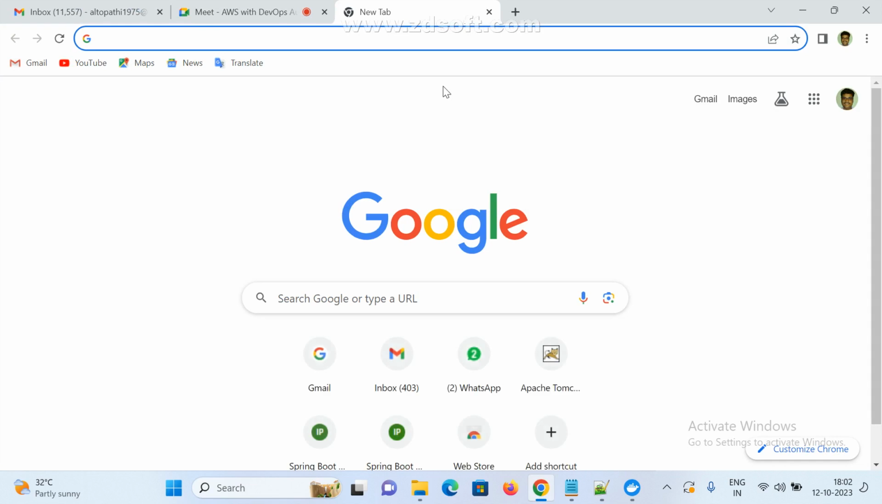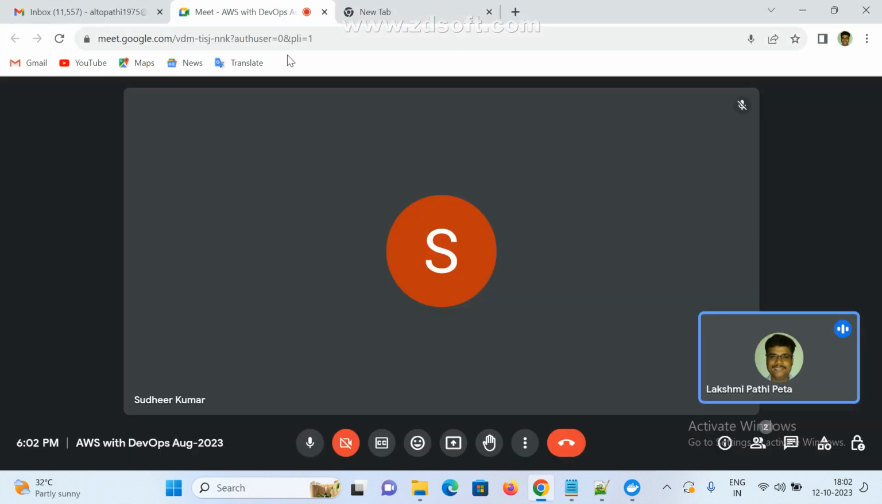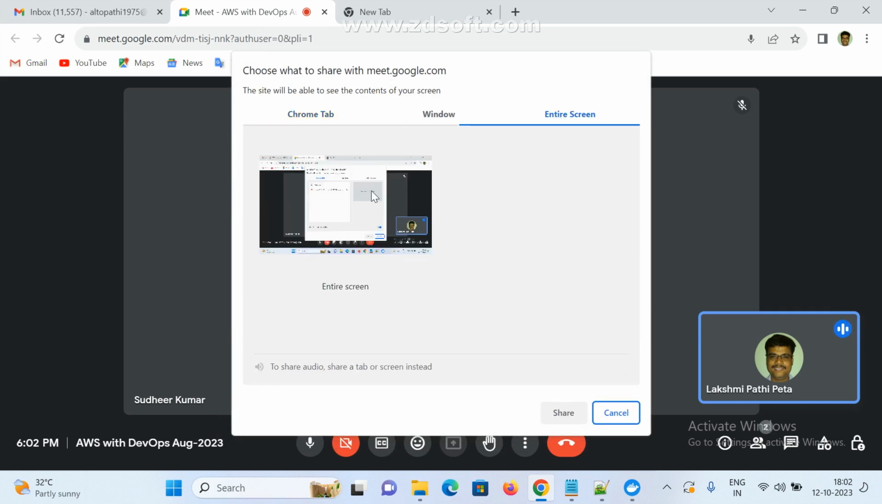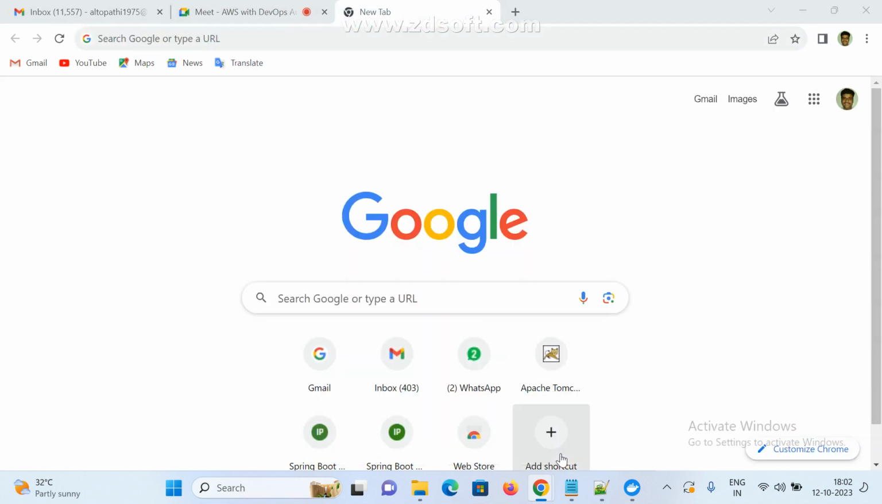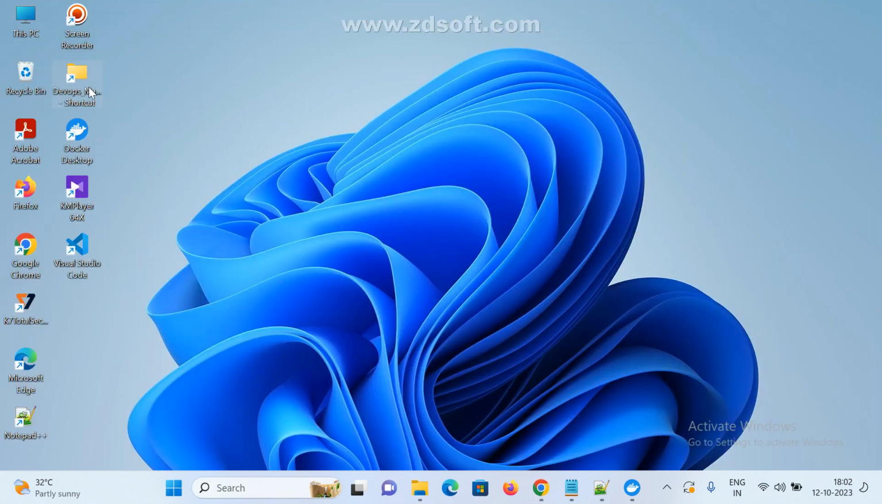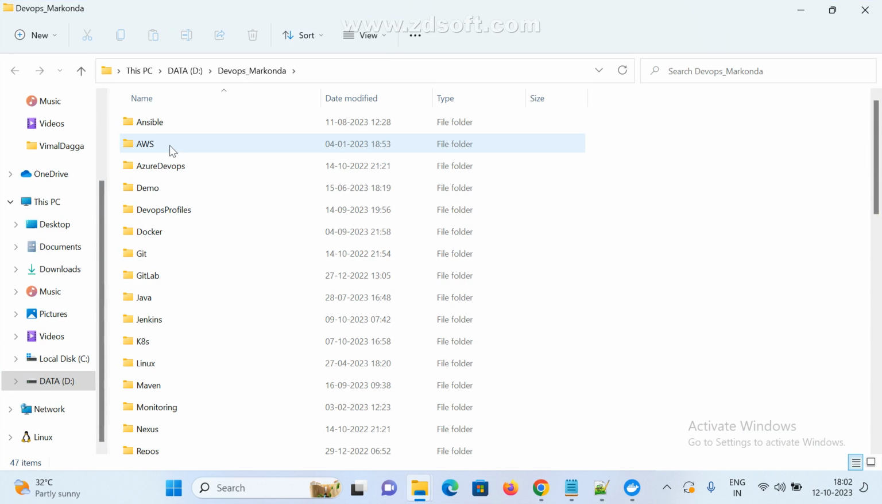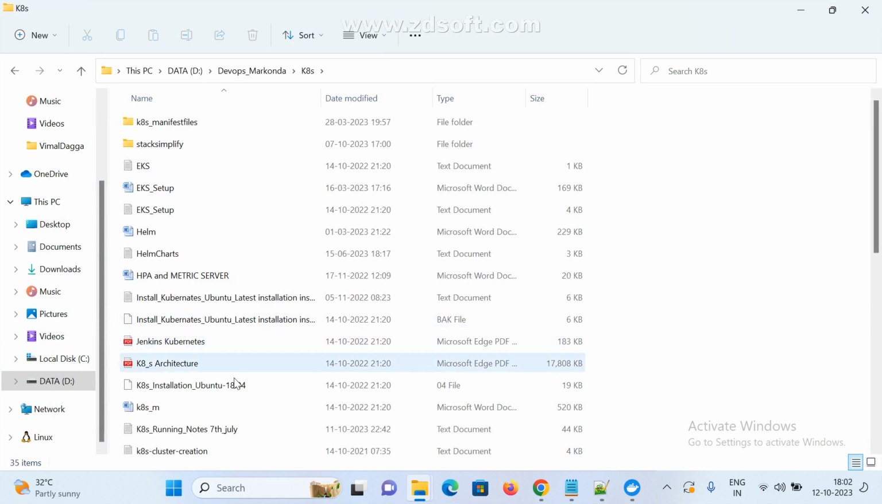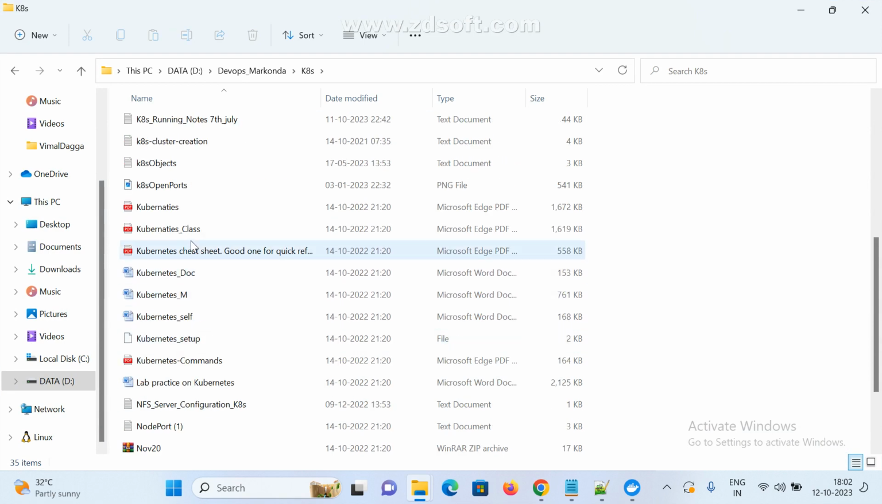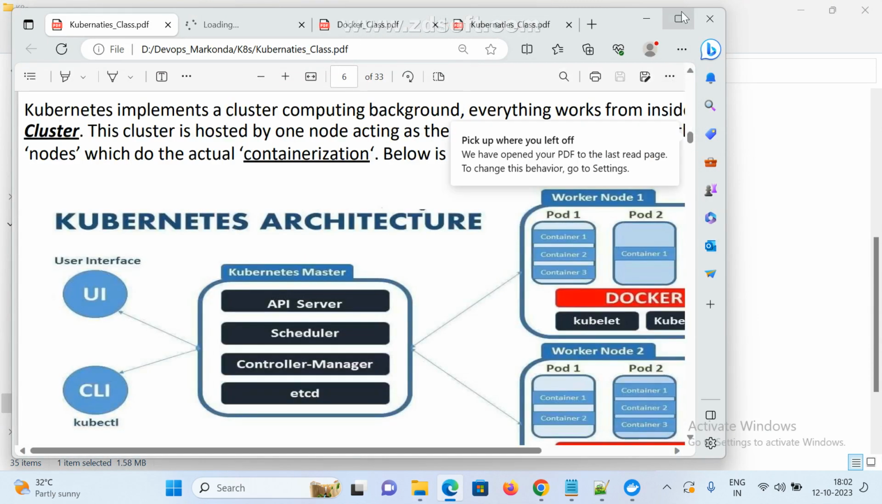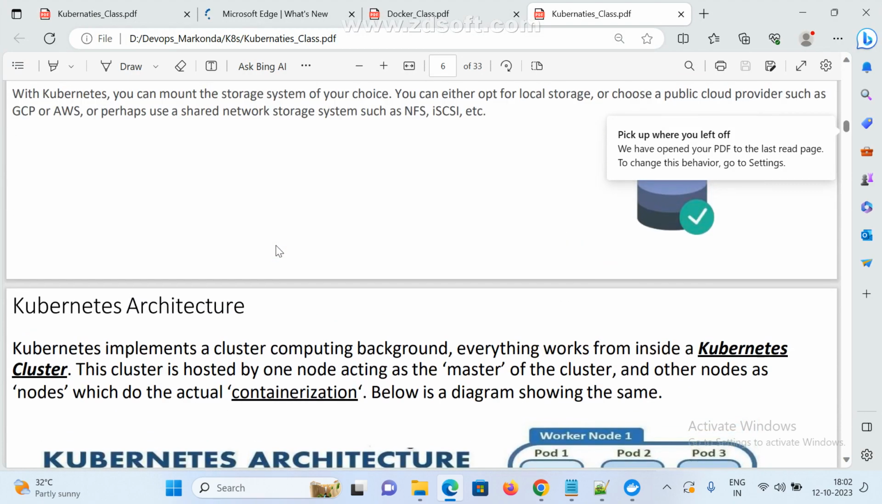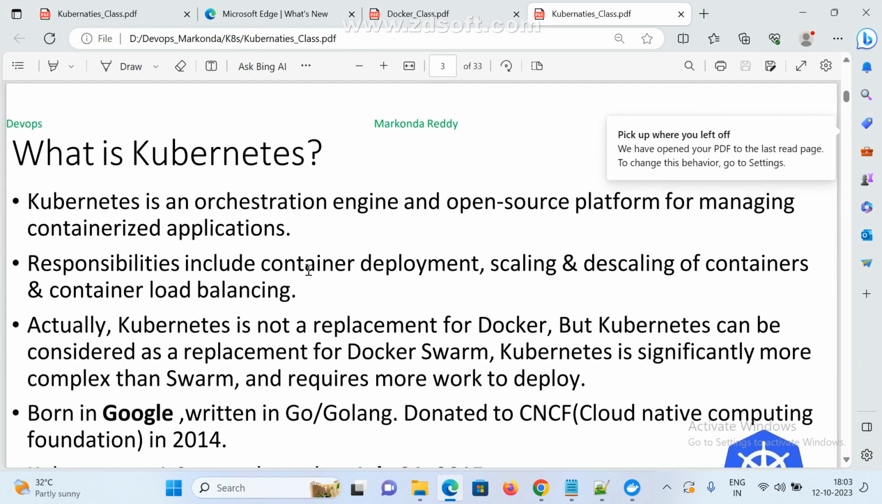So last class, we had discussed what is Kubernetes, what are the main features, and how it works. Kubernetes is an open source orchestration tool, with containerization deployment, which we already discussed last class. It is an open source orchestration engine and also an open source platform for managing containerized applications.